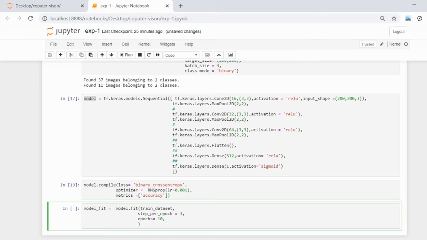You can have something called a callback function. With the help of this callback, you can stop your iterations once you reach the desired accuracy. Like I can say my model stops at 90% accuracy. So that can be done with the callback. Now you need to provide your validation data.